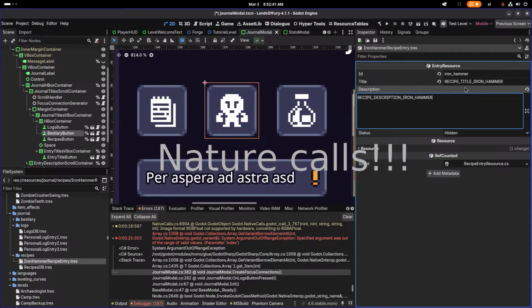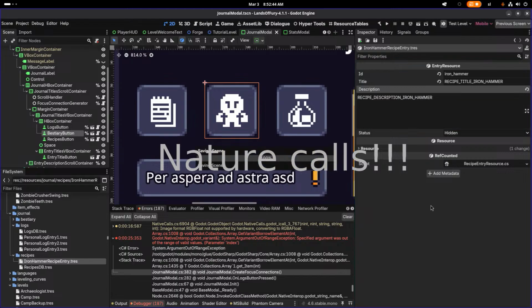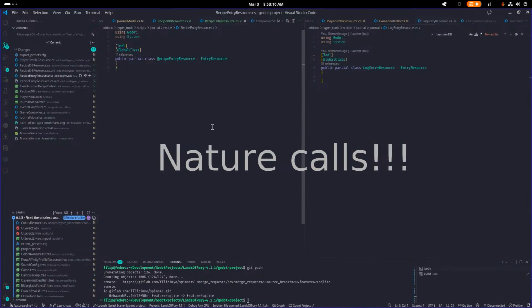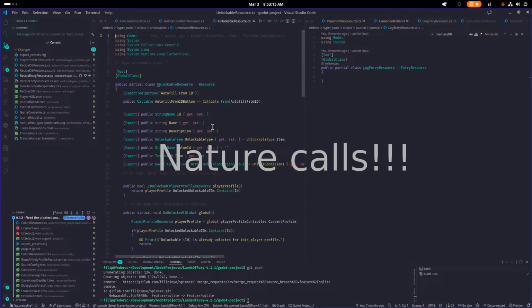and I'm gonna go insane if I'm gonna have to write this out every time. So I'm gonna make myself a tool that creates these keys based on the ID itself. Yep, that's exactly what I'm gonna do. So the log resource, I think I have a similar tool for my unlockable resource somewhere. Autofill from ID.